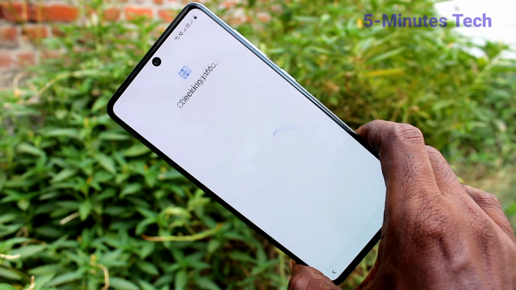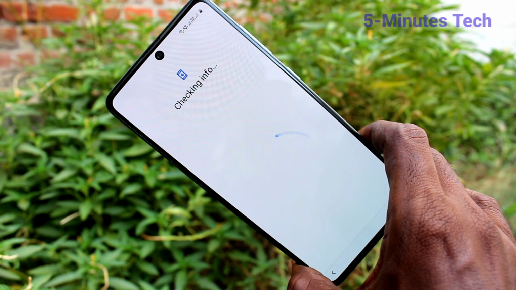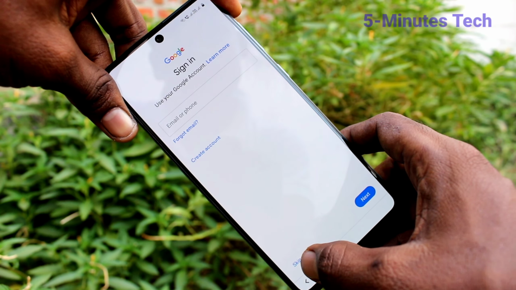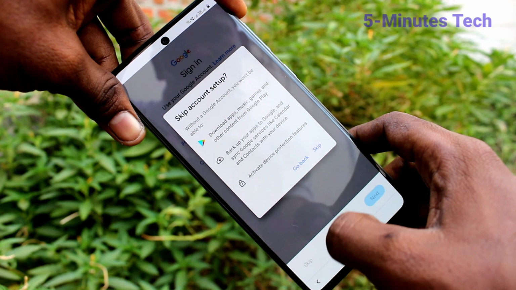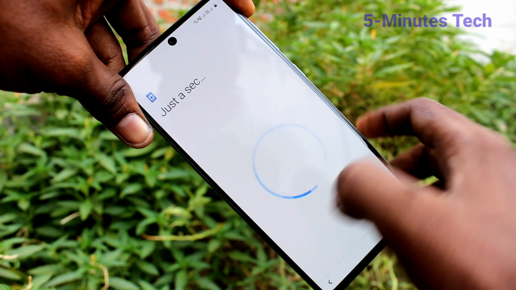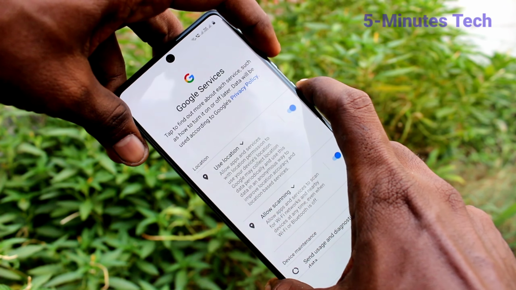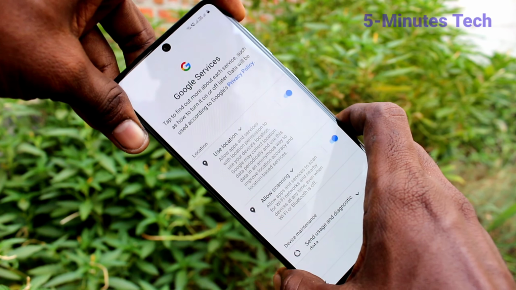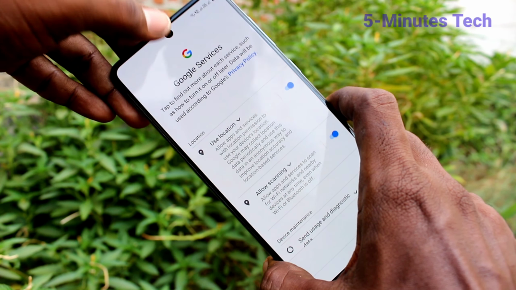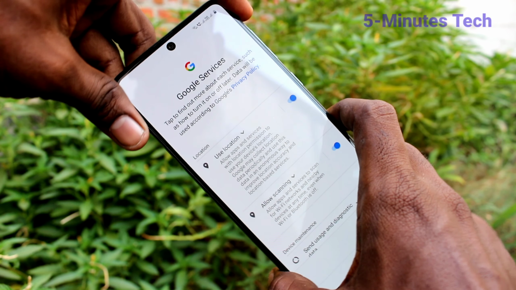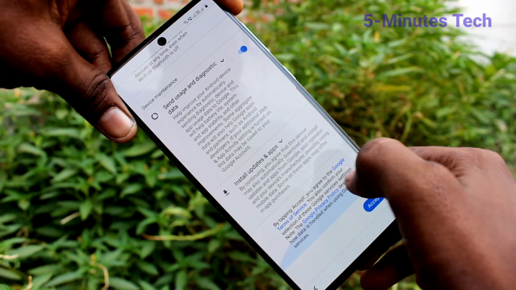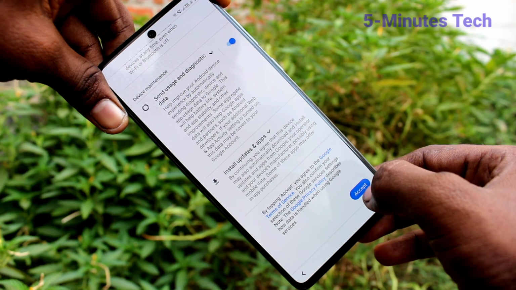Checking for updates. Checking info. Just wait. And you can sign in into Google account. Otherwise skip this step. And accept terms and conditions here. Click on accept.